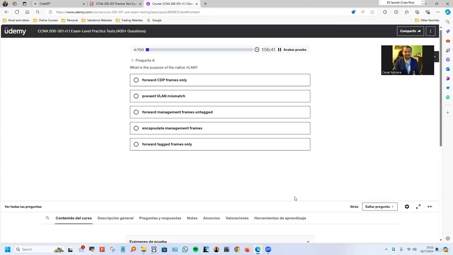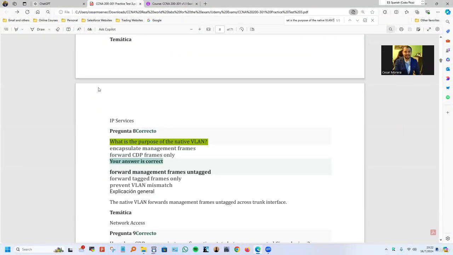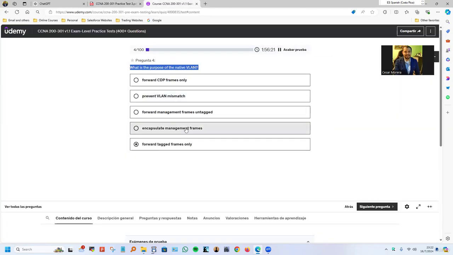What is the purpose of a native VLAN? For me, forward tag frames only. That's what I think is the correct option. We are going to validate that one to see if I am correct or not. Forward management frames on tag, so I'm behind the tree. The correct option is actually forward management frames on tag. That is the correct choice for that one.